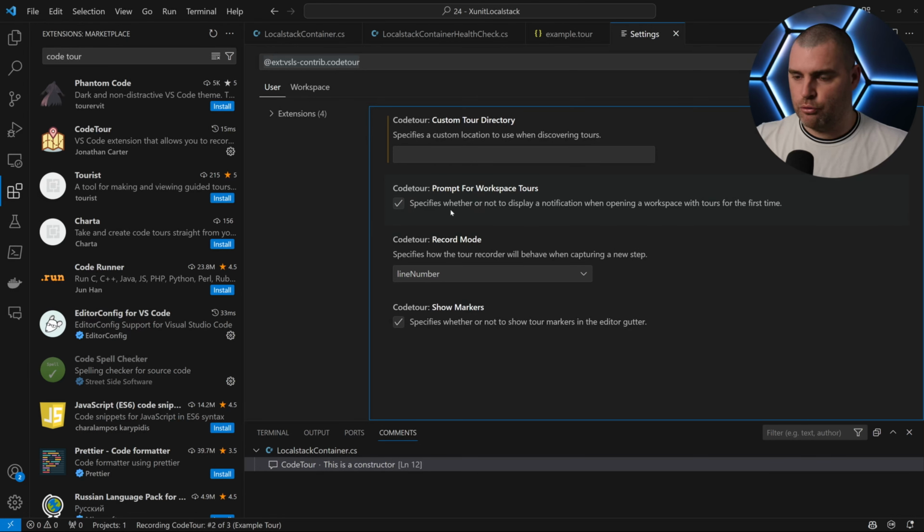There is this prompt for workspace tours. So when you load up this inside of Visual Studio Code, a notification will appear down in the bottom right hand corner that says, there's a CodeTour here. Would you like to run it? That's what this option here controls.